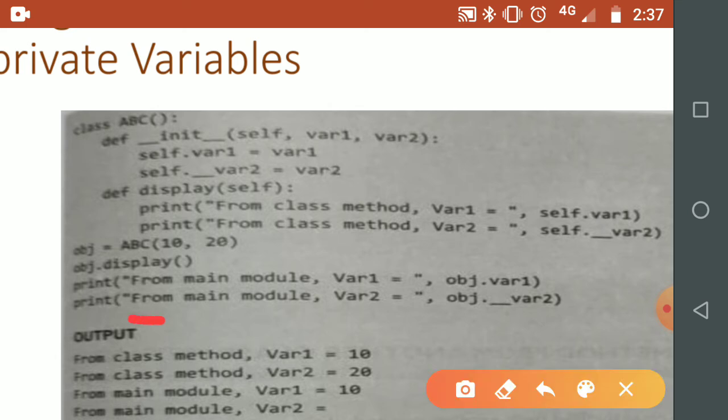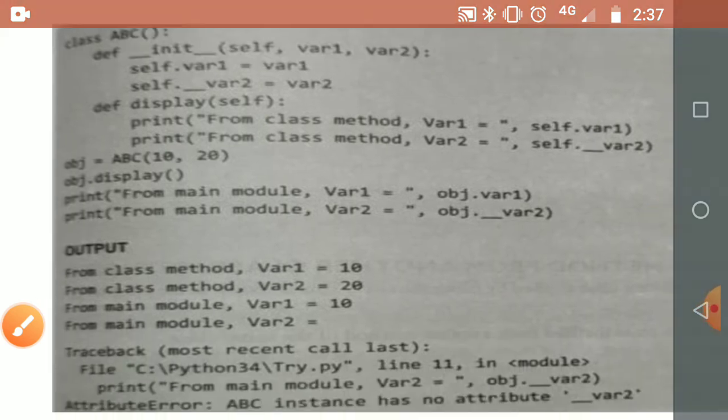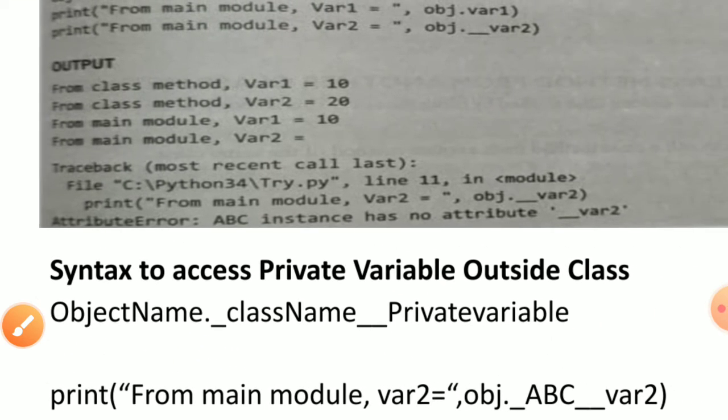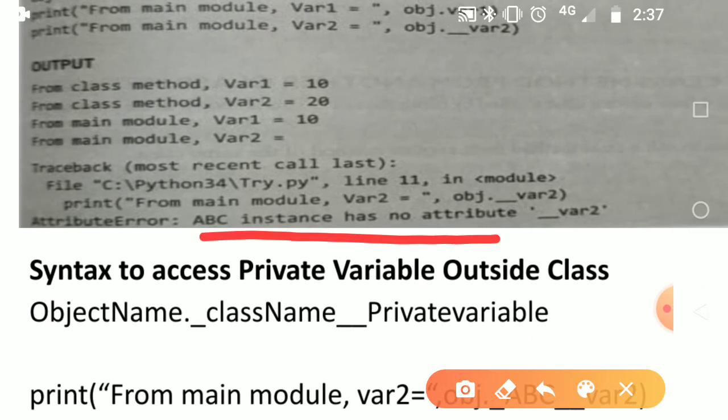This line will get printed because there is no error in this line, but instead of this it will show the error. What is the error? ABC instance has no attribute var2. That is because var2 is a private variable and it is accessible only within the class.